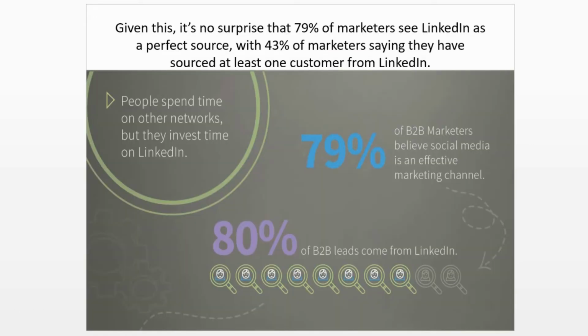Given this, it's no surprise that 79% of the marketers see LinkedIn as a perfect source, with 43% of marketers saying that they have sourced at least one customer from LinkedIn. So people spend time on other platforms, but they invest time on LinkedIn. 79% of B2B, that is business to business marketers, believe social media is an effective marketing channel. 80% of B2B leads come from LinkedIn.